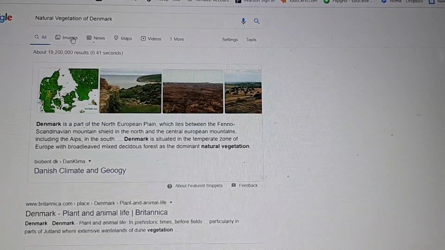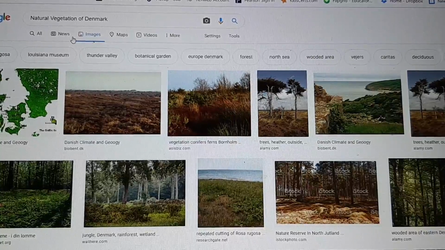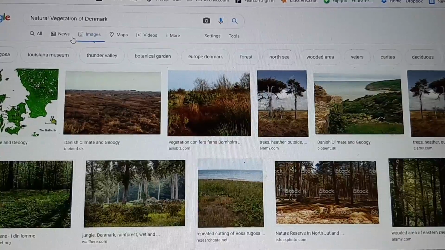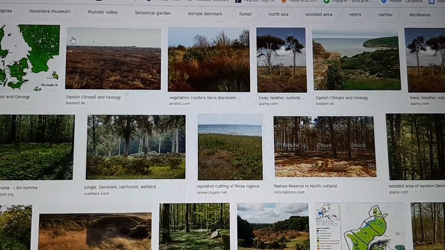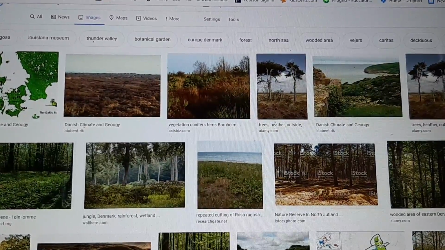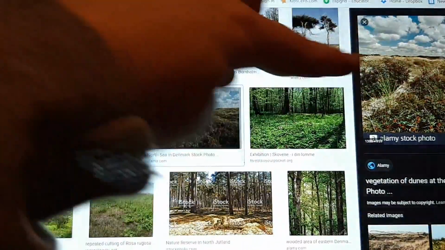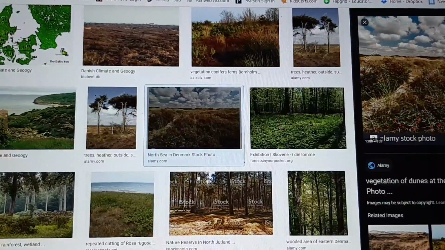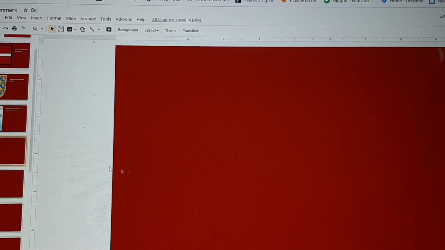Okay, so I'm going to go ahead and click on images. You just have to be really careful with what pictures you have, and you want to make sure that they are representative of your country. So I'm actually going to use this picture of the North Sea. This shows a lot of great plants that are in the country. So I'm going to copy the image. Plus, we have some extended family that have a cabin up on the North Sea, which is really cool.